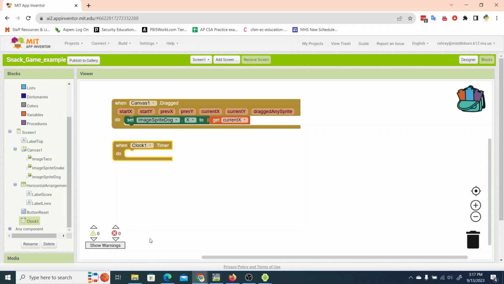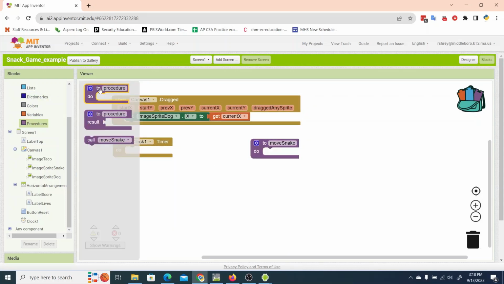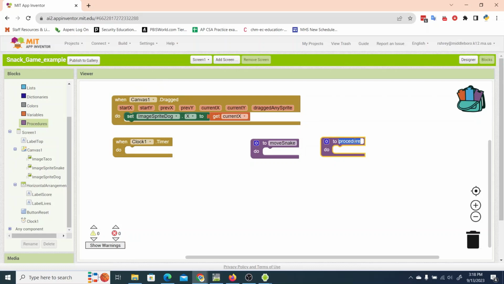So now, what I want to happen when the clock ticks is I want to move the snake and I want to move the taco. I don't want to put all the motion code directly in here because I kind of want those things to just be wrapped up in their own procedures. So I'm going to create some procedures. Procedure for moving snake. The procedure for moving the taco.